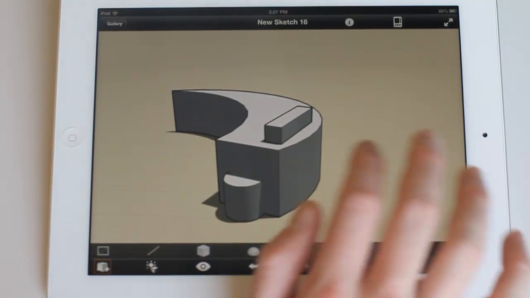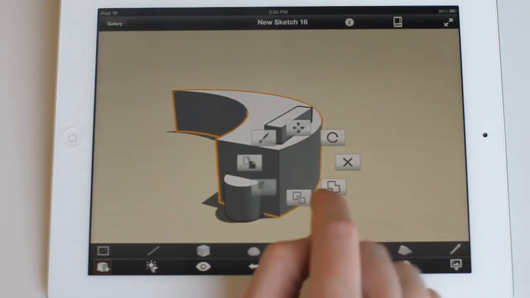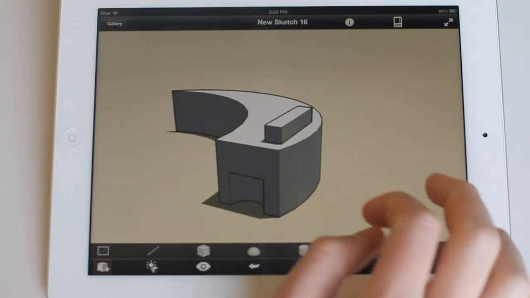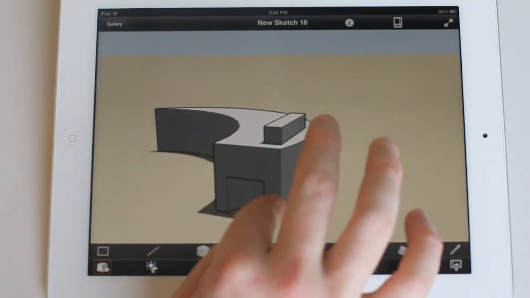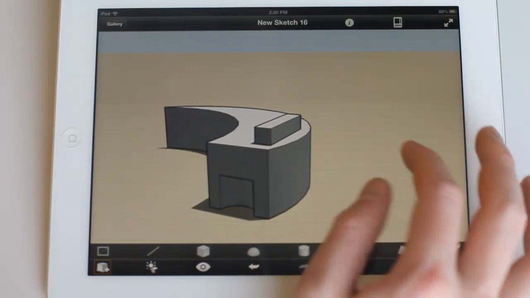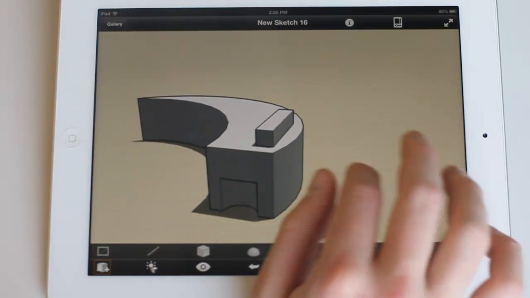So how do I cut that? Well, simply, I hold onto the thing I want to cut from and use this cut command, and it will take away the thing that I was cutting with, and now I have a nice cylindrical entrance to my building, sort of a half cylinder. We can do a lot of things with that.